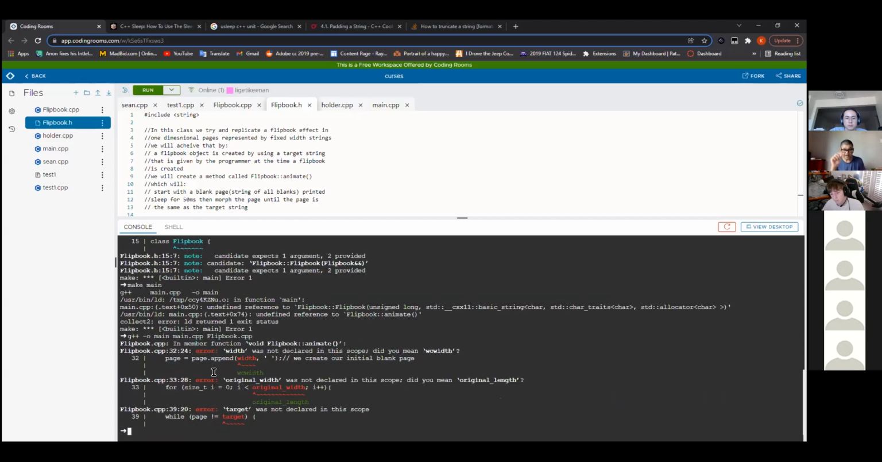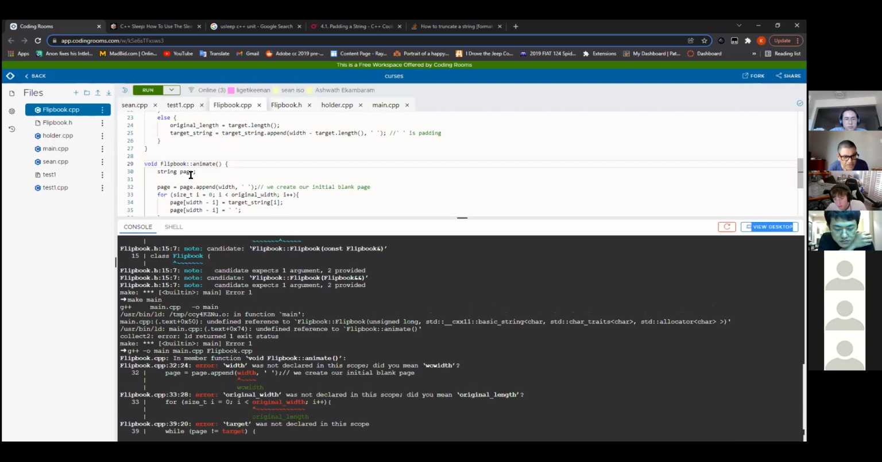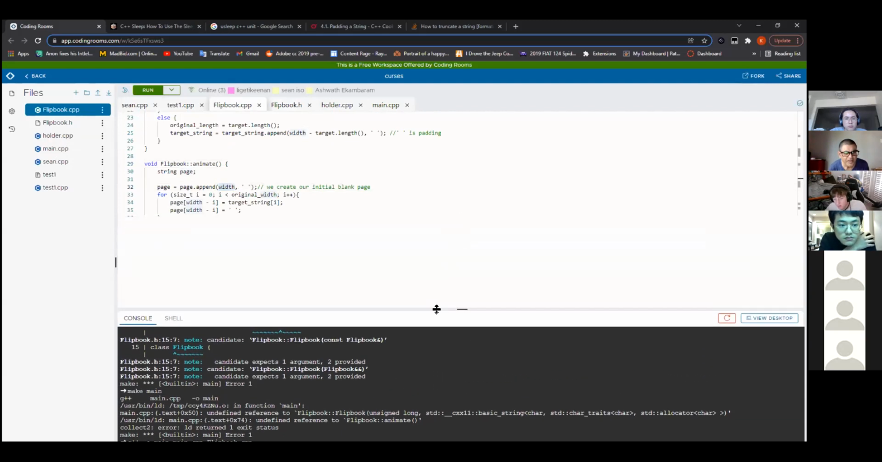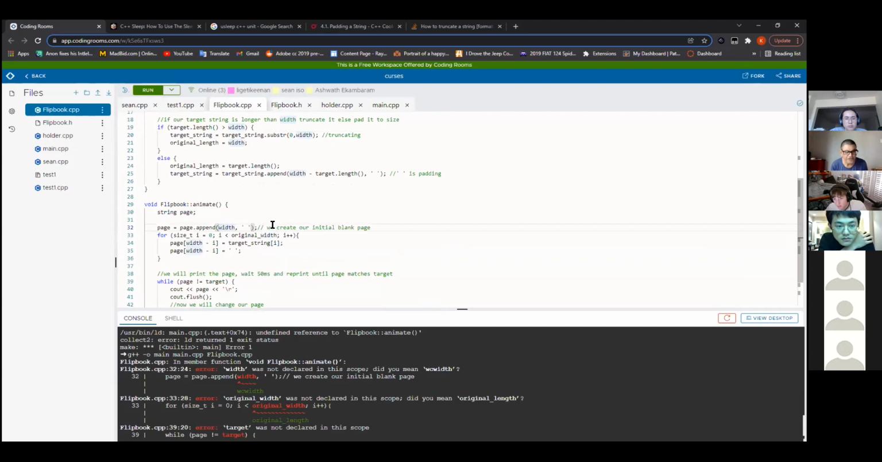Okay, now these are errors in flipbook.cpp, which we can easily fix. Page.append width, what does it say? Width was not declared in scope. Go back to your code, flipbook.cpp. Which line is it? Line 32. It's right, there is no width. It should be this dot width. What did we call it? Original width. I'm sorry, original width.